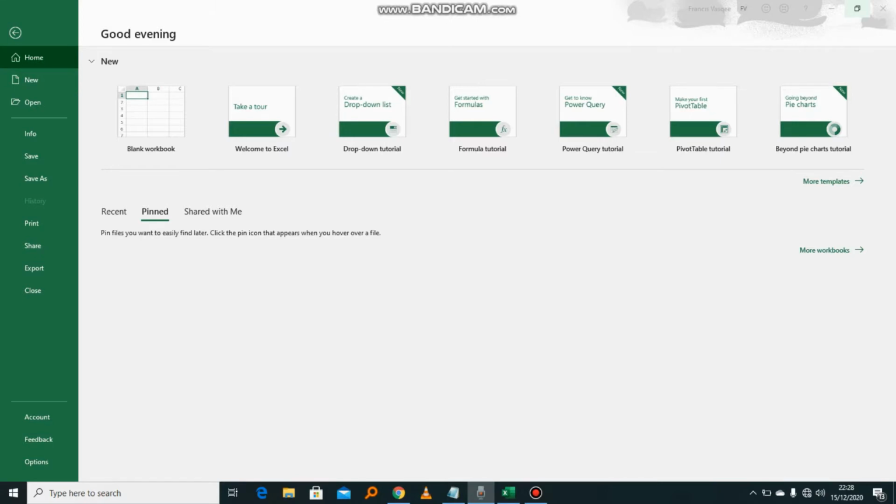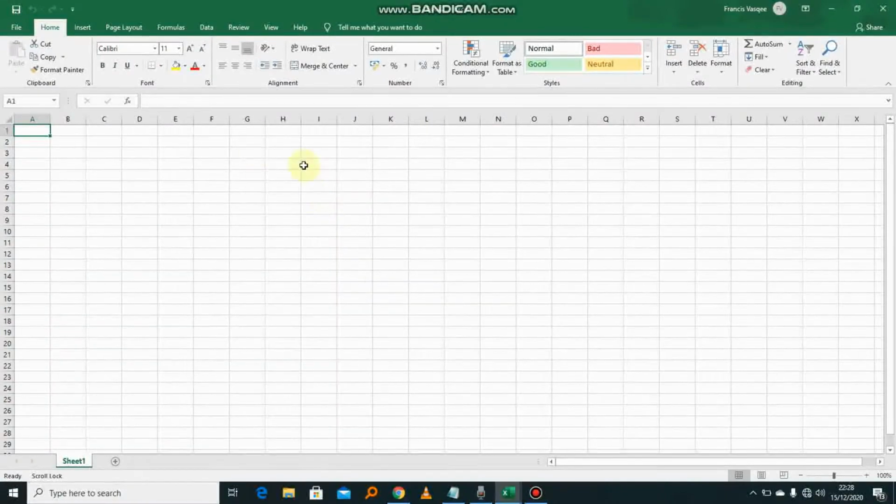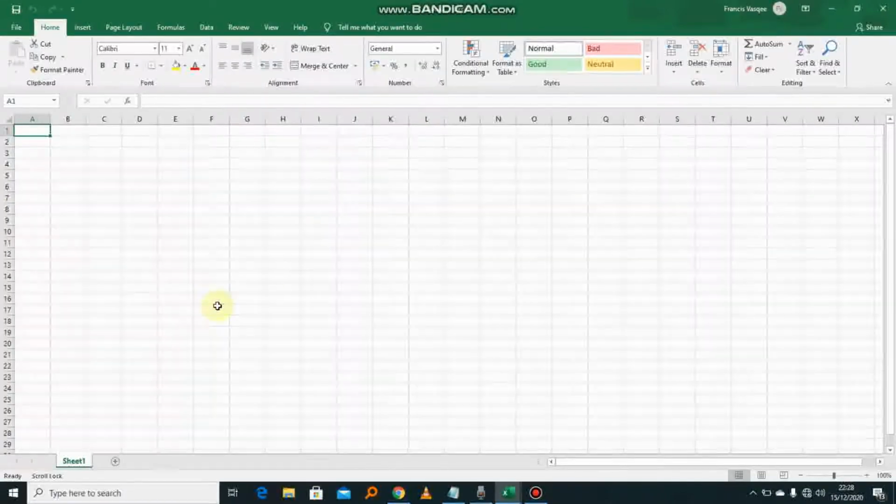So you can see this is the home dashboard of Microsoft Excel. This is Microsoft Excel 2019. If you're using a different version, it's not that much different. The only difference is maybe a few of these options provided here, but you still have the blank workbook option. So once you've opened this, let's start with this here. You're going to click on that. Now this is what is called a worksheet.